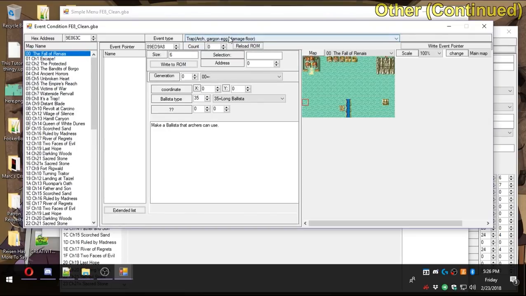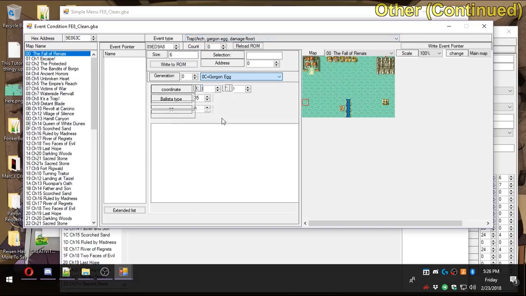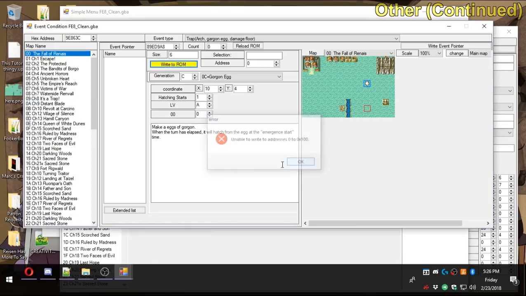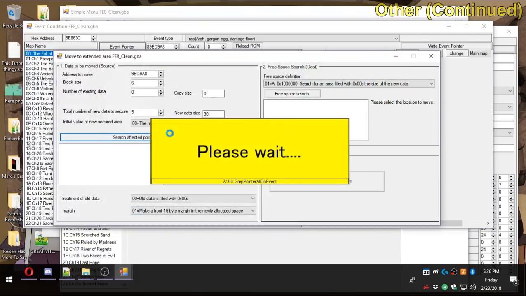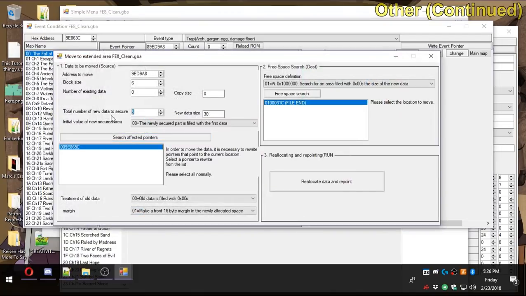Trap, Gorgon Egg, Damage Floor, I haven't actually messed with this, but you know what, just for the heck of it, let's mess around. Gorgon Egg, let's place it right here. Hatching starts here, maybe? And its level is going to be 10. I have no idea what I'm doing. Good luck. Unable to write. Oh, that's right. My bad. I forgot to expand the table.